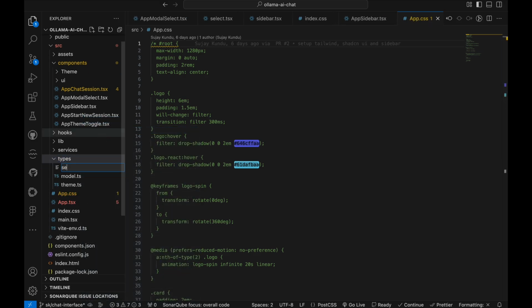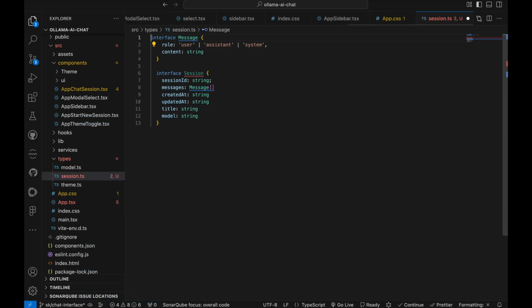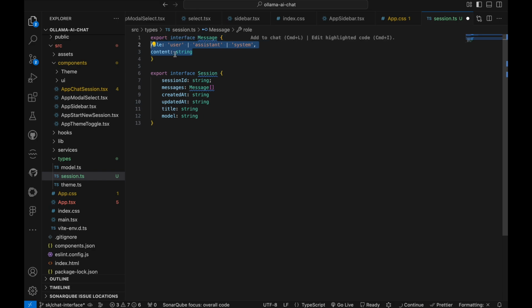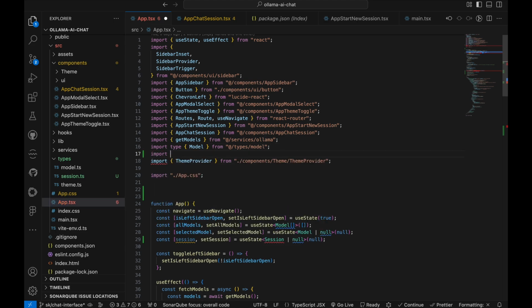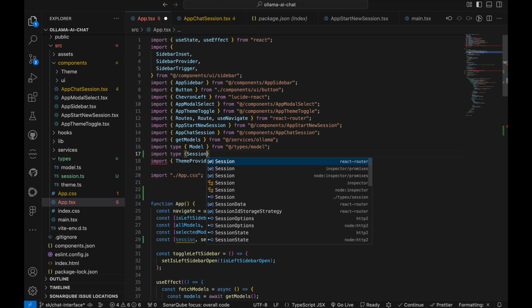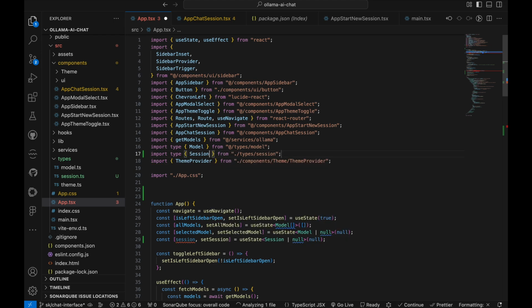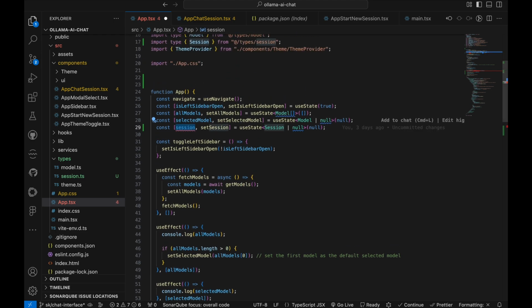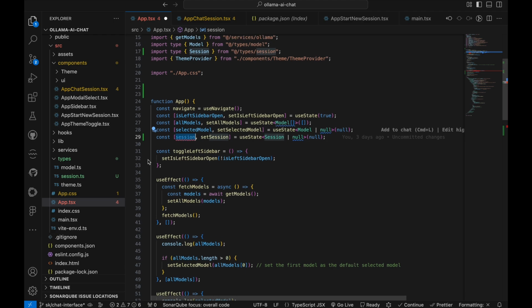to the types folder. We'll create a new file called session.ts, and we are already using it. So save it here, and we'll add more details to it. So once we have these types done, we will import it from the sessions, session types. This session is what we have in our state.